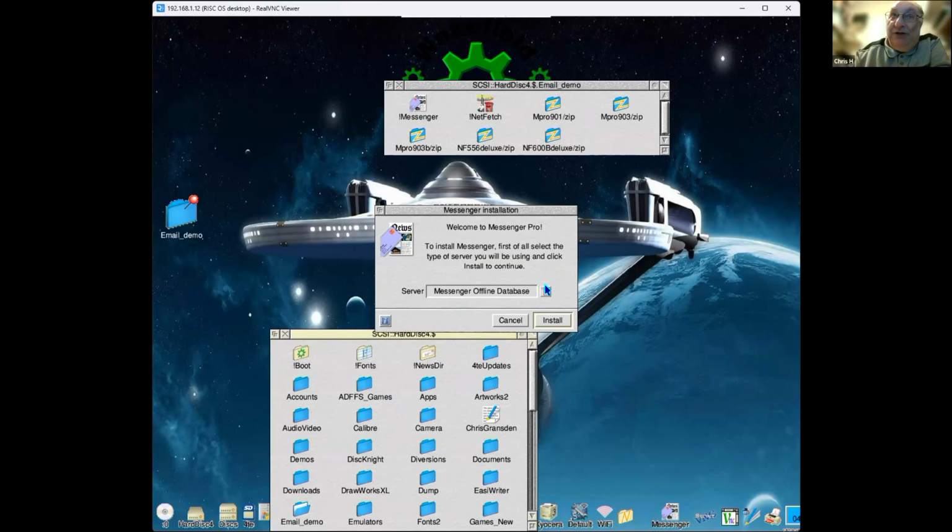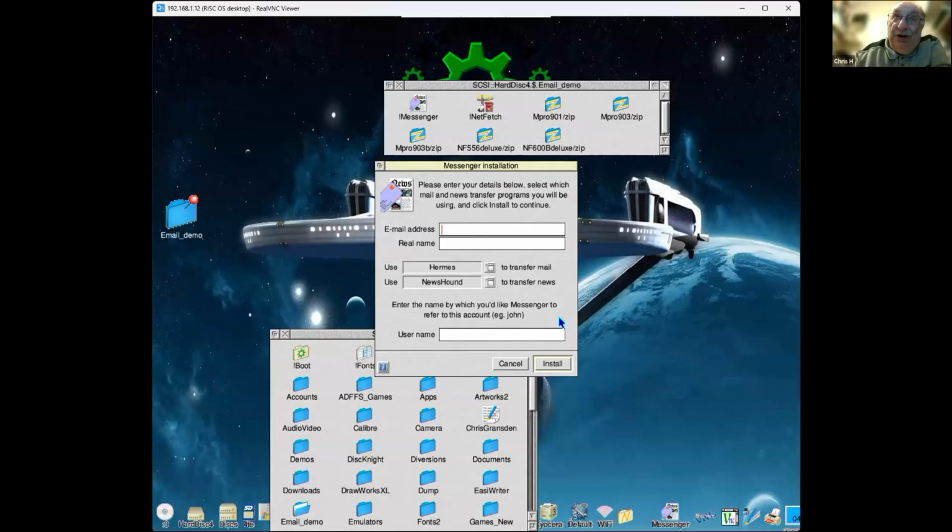Now here we are, it's offering me what I want to install, the offline database thing. I'll go for the server version. It doesn't really make much difference which one I do, because the first three are pretty much similar. I'll do the server version because that allows me to show something else later on. I'll explain the differences later. Clicking on install.